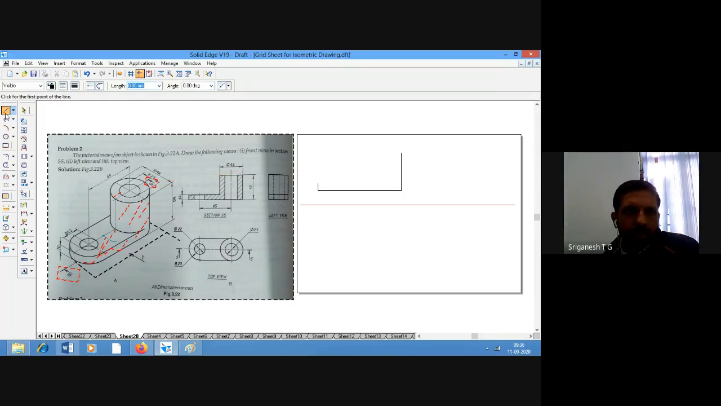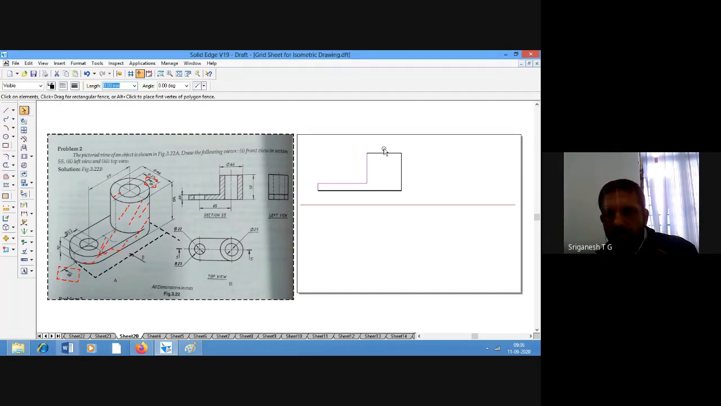And what about this particular distance? What is the radius or diameter of this? 46. So this length over here will be 46. Okay, and come down. Out of 50 minus 10, so 40, minus 90 degrees, and join it over here.